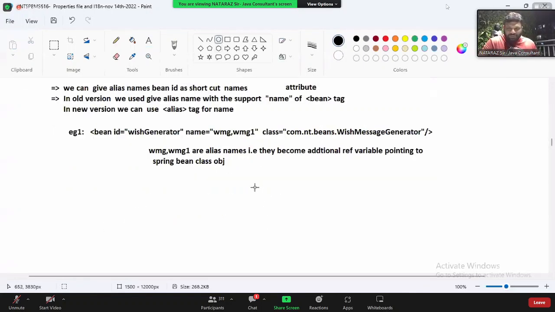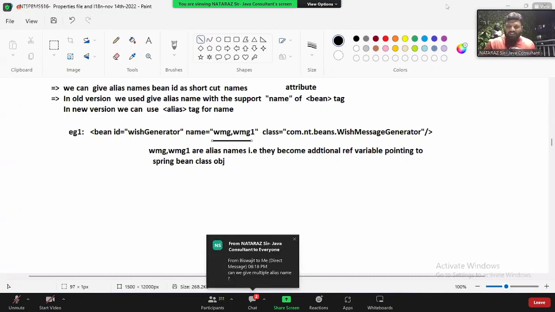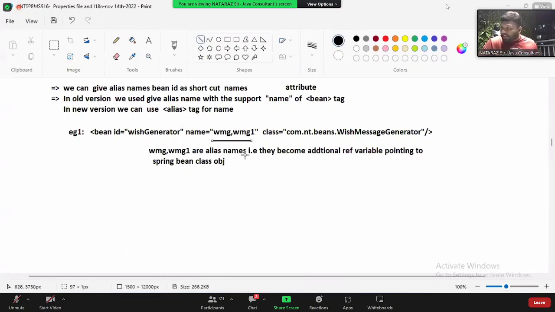Super. This is wish message, and Vishwadit, where is your brain? WMG1, they are not multiple names. Should I tell this kind of small English statement also to you? Vishwadit, Vishnuvardhan, I don't know where they keep the brain sometimes. You are not noticing that WMG1 are the alias names. What did I use here? Plural names, right, boss?